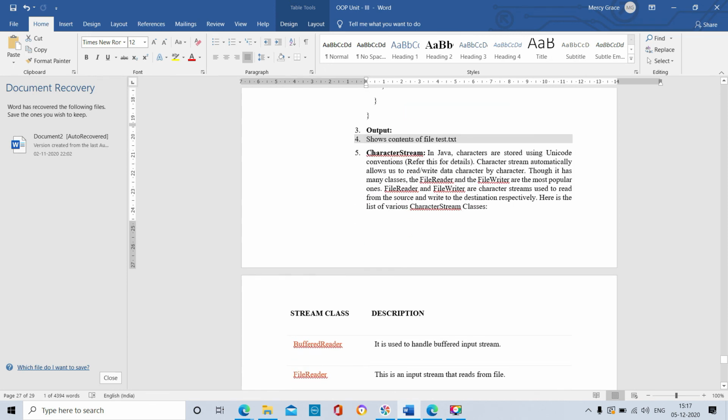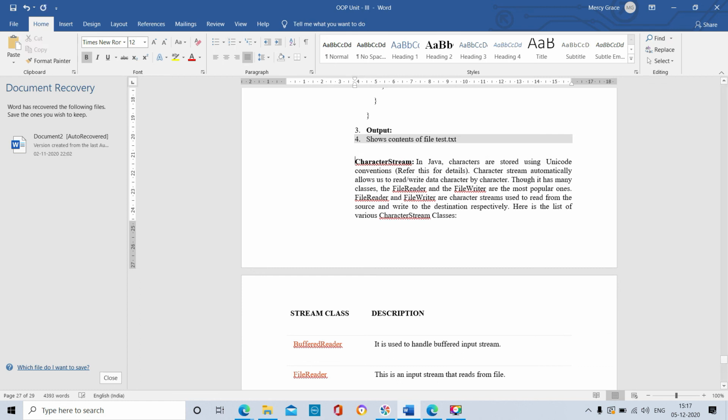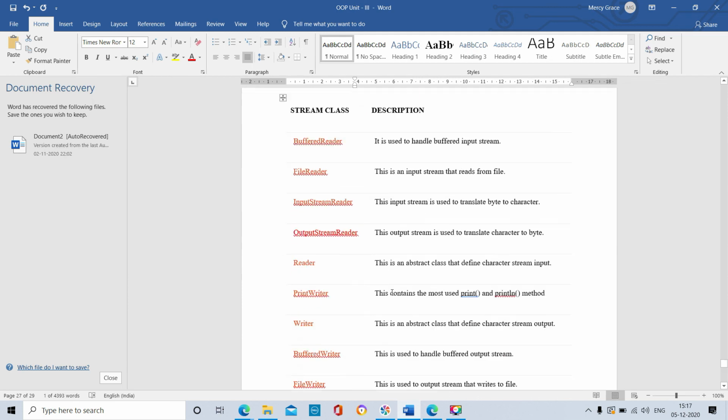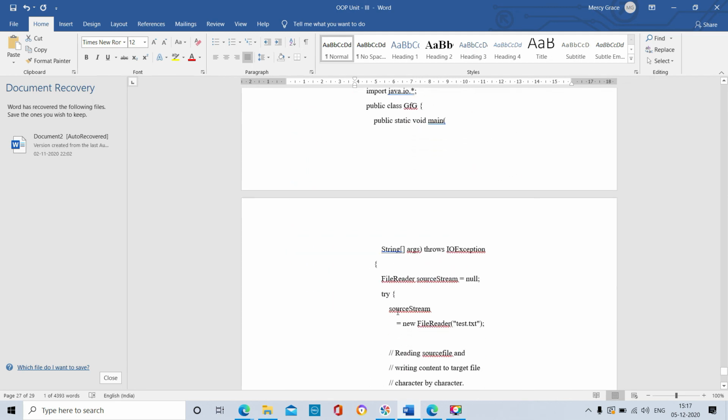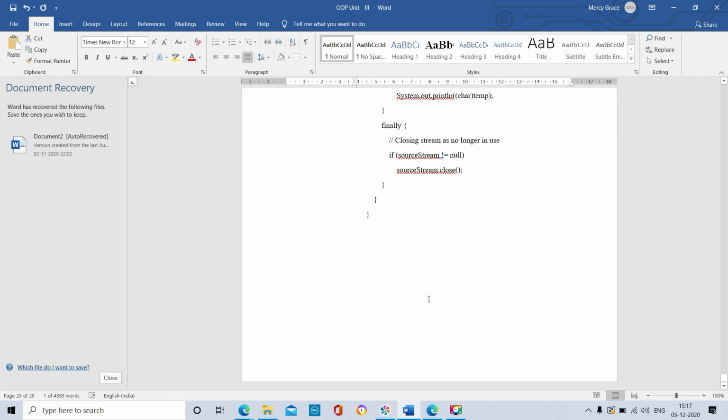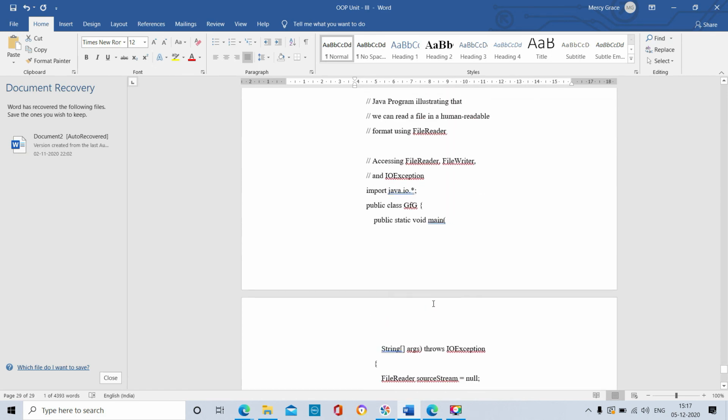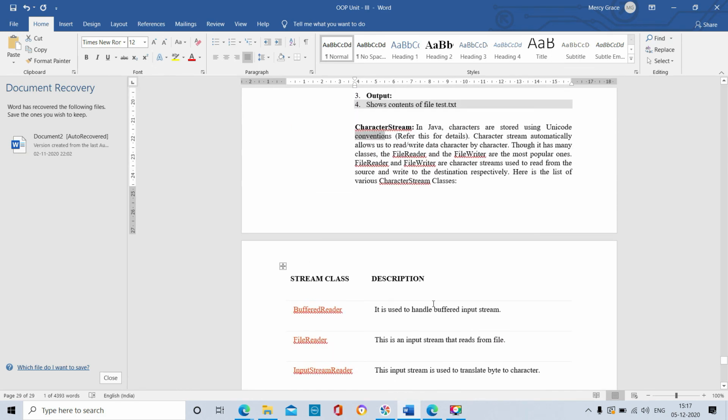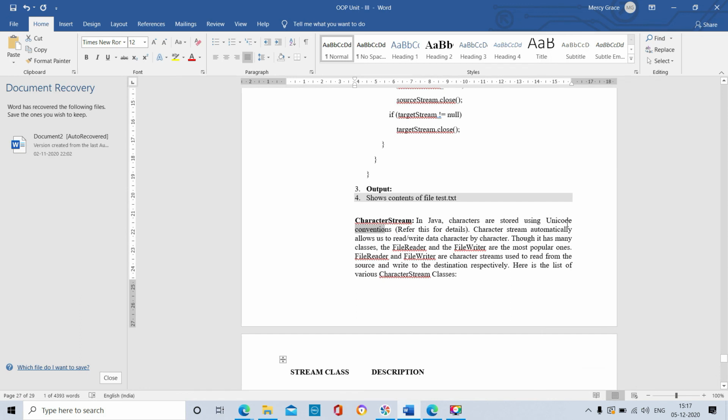So character stream. The next topic is character stream. In Java, characters are stored using Unicode conventions. Unicode I have described to you: Unicode means universal code, a universal code for all languages.